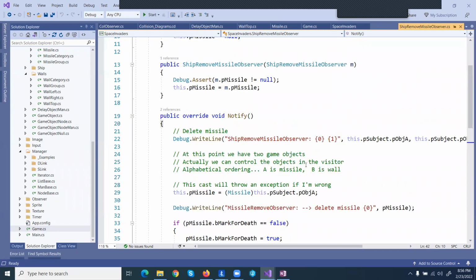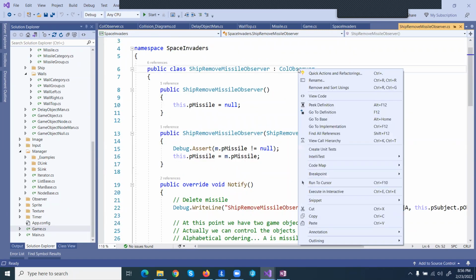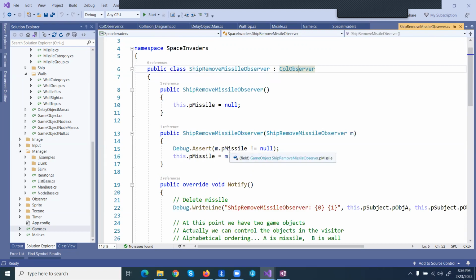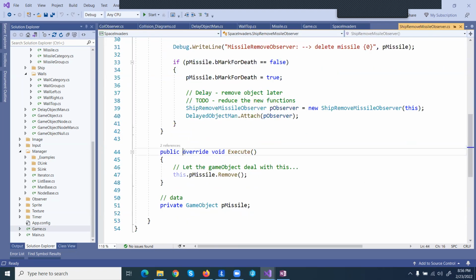And because I'm doing that, I made my collision observer, I don't make it abstract. So I made the notify abstract because you have to do a notification. But this execute only happens when you're using it for delay purposes. So essentially what I did is I made a virtual function that does nothing. And then when I derive from it and I need to use the command option, I overwrite it. So here I overwrite it.